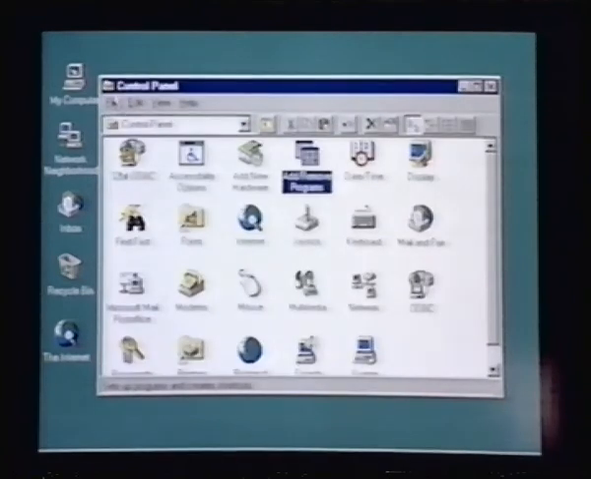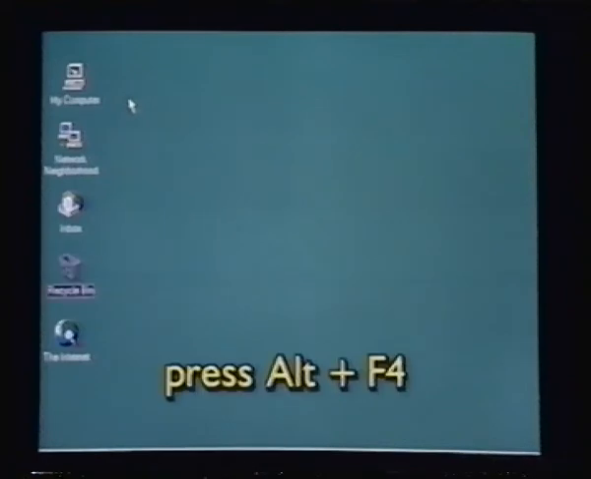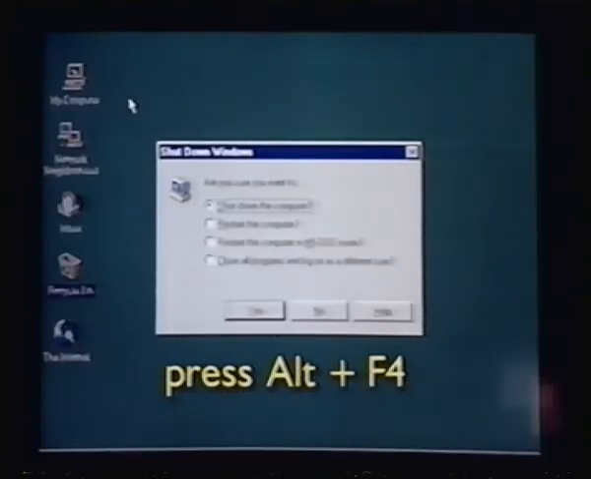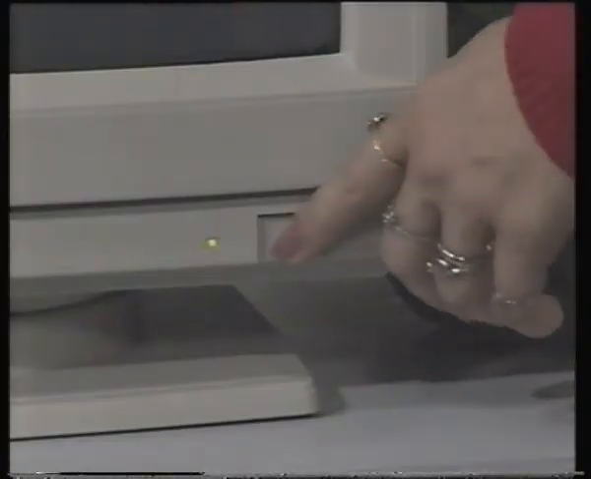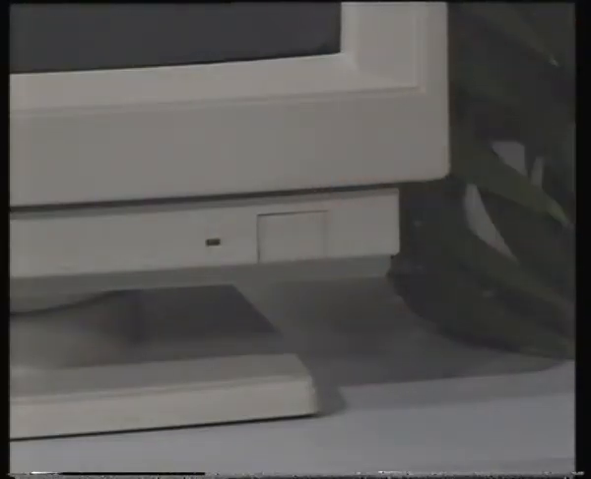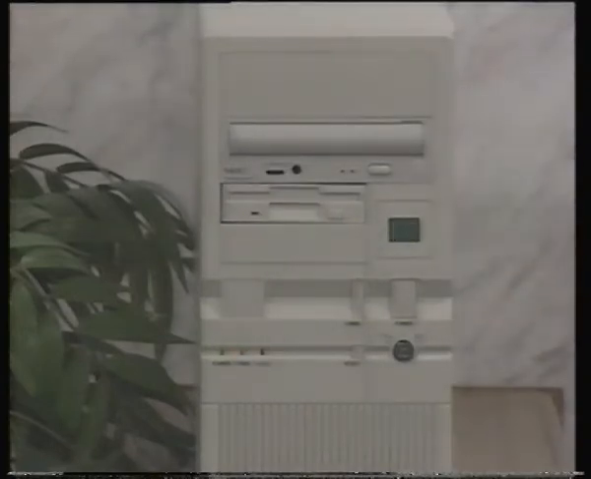Now let's close the windows on the desktop. Once we're at the desktop, we press Alt plus F4 and the Shutdown dialog box appears. With Shut down the computer selected, we press Enter. Windows 95 asks us to wait while the system shuts down and lets us know when it's safe to turn off the computer. We turn off the power switch to our monitor first, then for our computer, and we end up where we started.